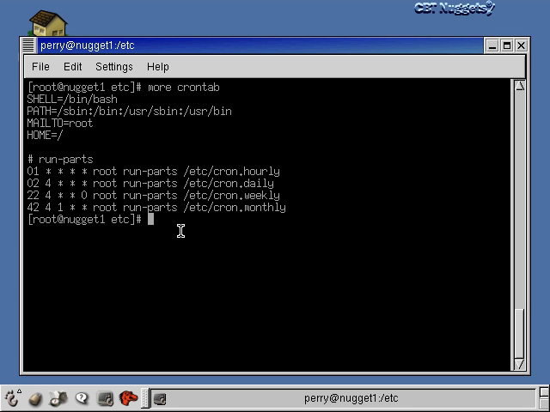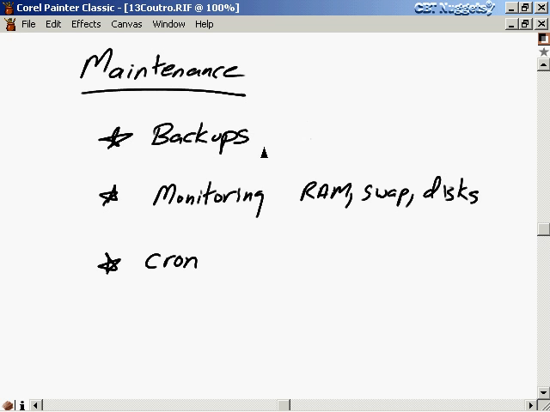You just edit that file, make it say what you want to say, and then put your scripts in the appropriate places. It's time to wrap up another nugget. This was the nugget on maintenance issues. And first we talked about backups. We talked about the different types of media that you could use. We talked about the tar program. We learned how to make a tar file and also how to extract files out of a tar file.